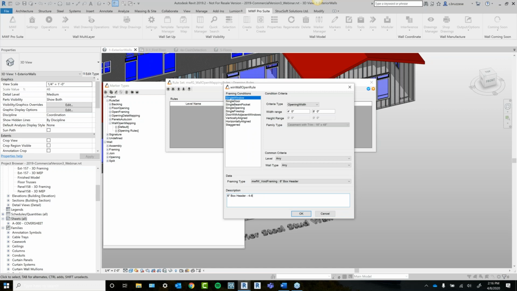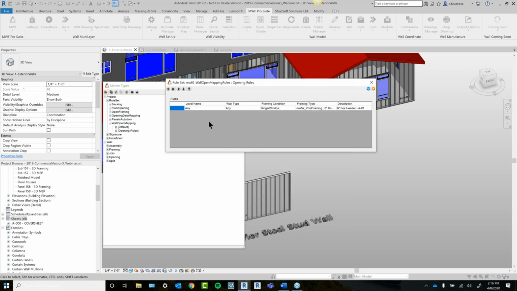So feel free to give your rule a name, so you can narrow it down after if you've got a pretty long list. But this is just the basics in getting your rules set up. So that's going to be a rule for my window.